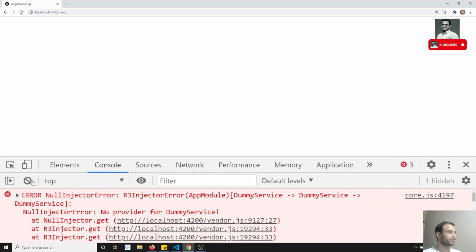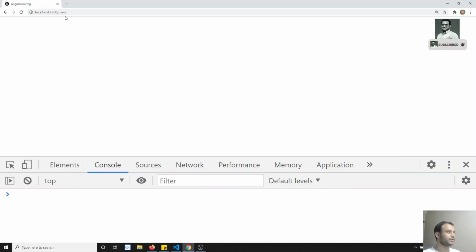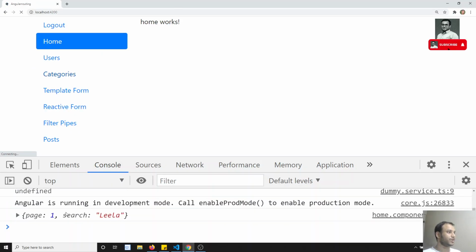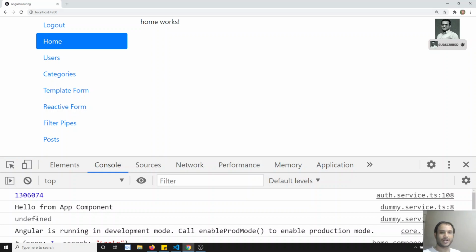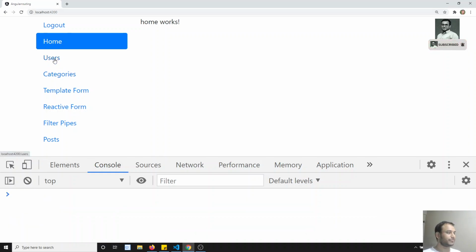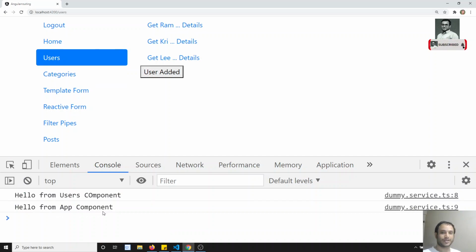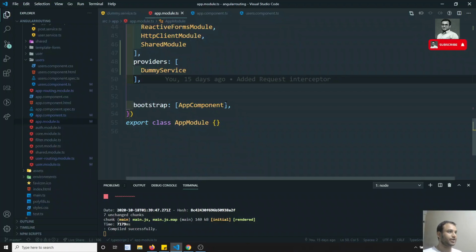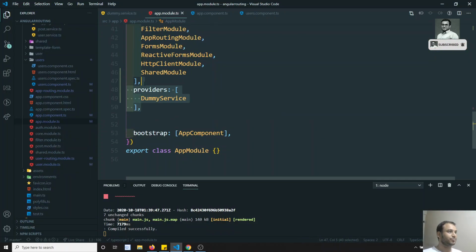Now we will see the code, what would be the output here. So let me go and refresh this code. Okay, now we got the same thing. So hello from app component undefined, we got the same thing. And now if I remove this one and go to the users, same output we are getting. So that means mentioning that they are provided in root and mentioning in the app module is one and the same.